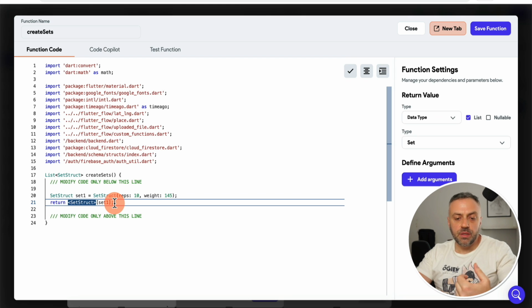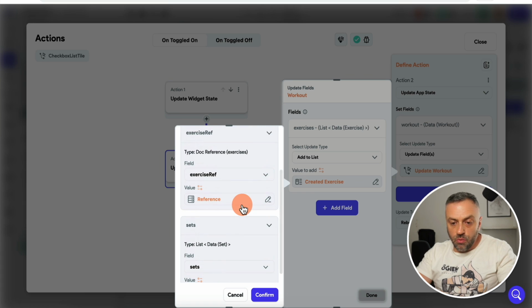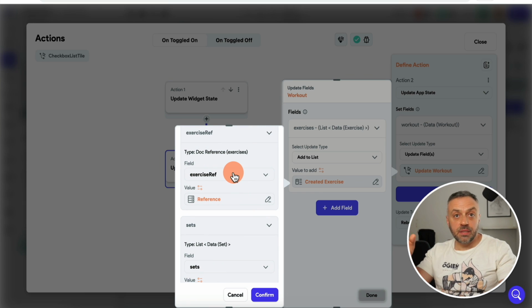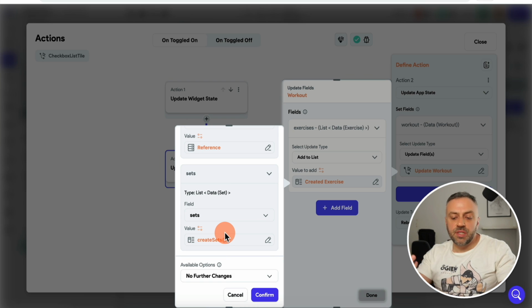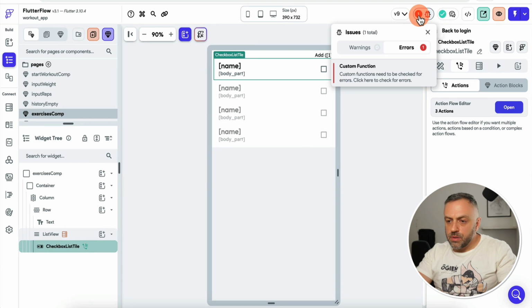Okay, and this is something that we couldn't do without this custom function. We couldn't do it inside of FlutterFlow. And so now we have an initial set. So if I save this function and it's right here, right? Remember, we just created it in line, confirm. Now we are no longer just adding that exercise the user wanted to add. We're also creating an initial set. We're going to say confirm, done, come back here, check this out.